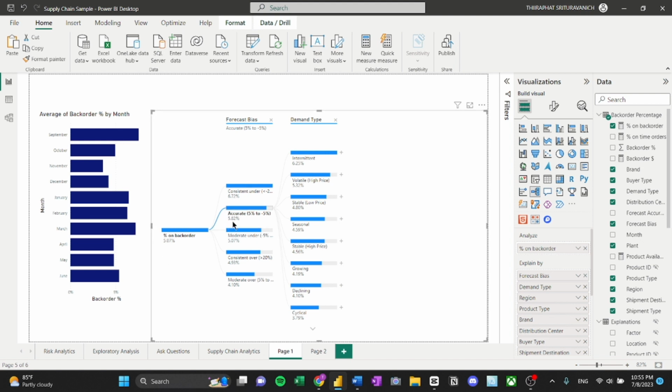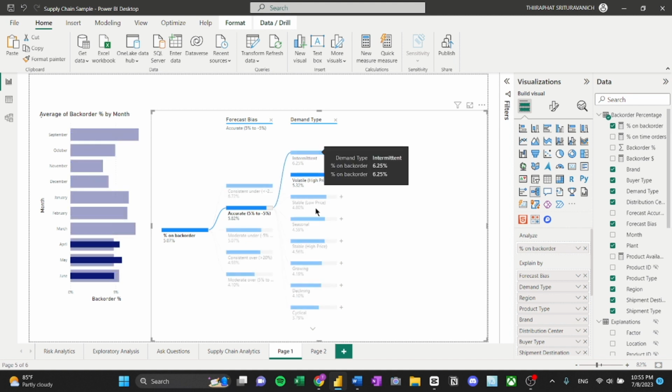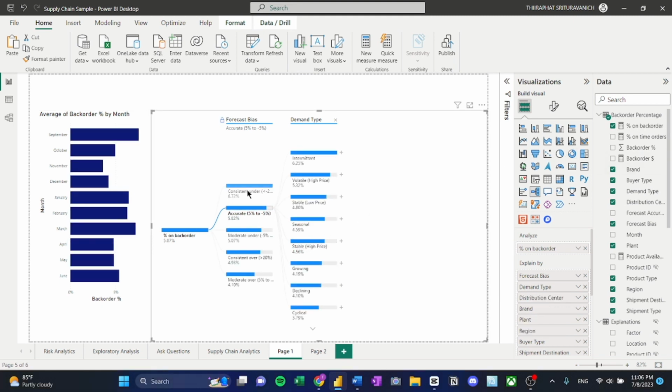For that, you will see that there's 5.82% contributing to the percent on back order, and as you can see, you can click on this to visualize the data that works with the order visualization as well. You can click around here to show the different options, to see the drill down for each of the options as well.